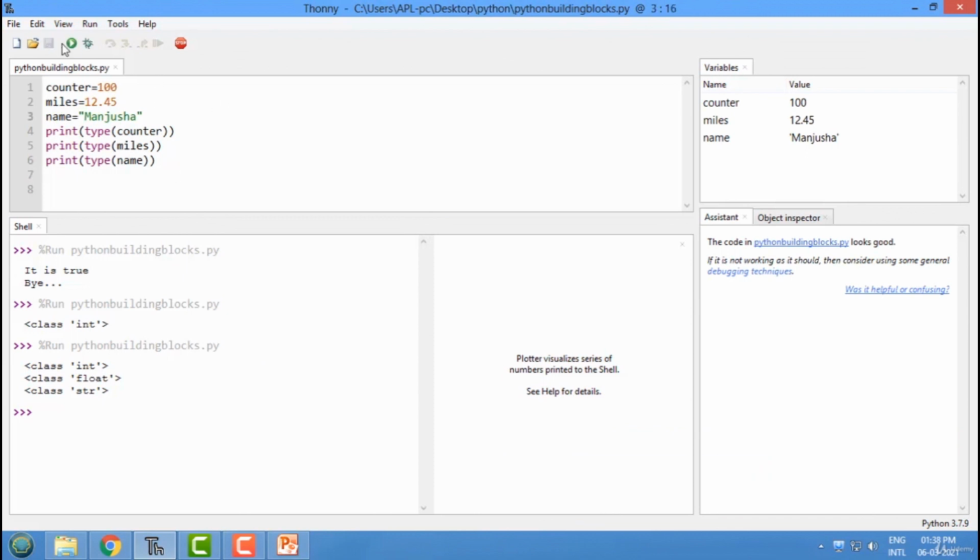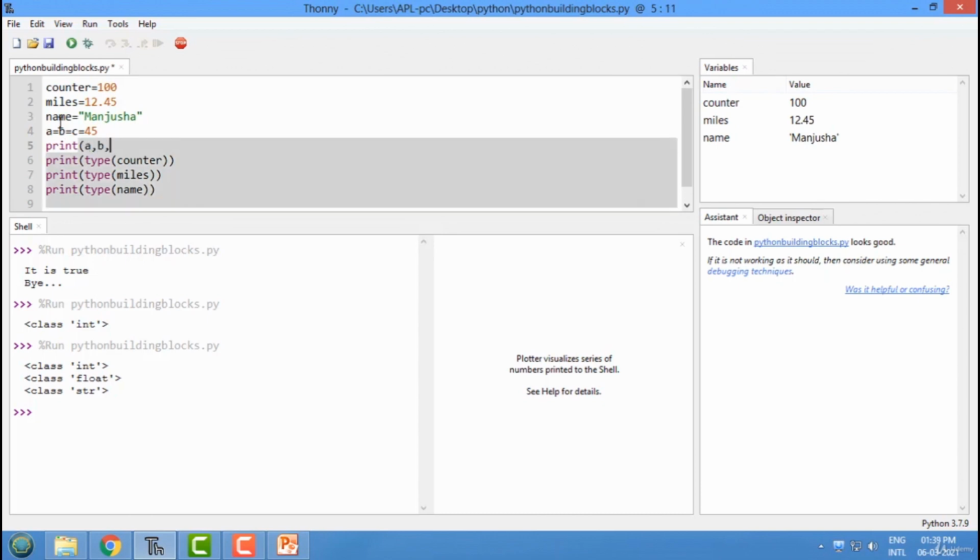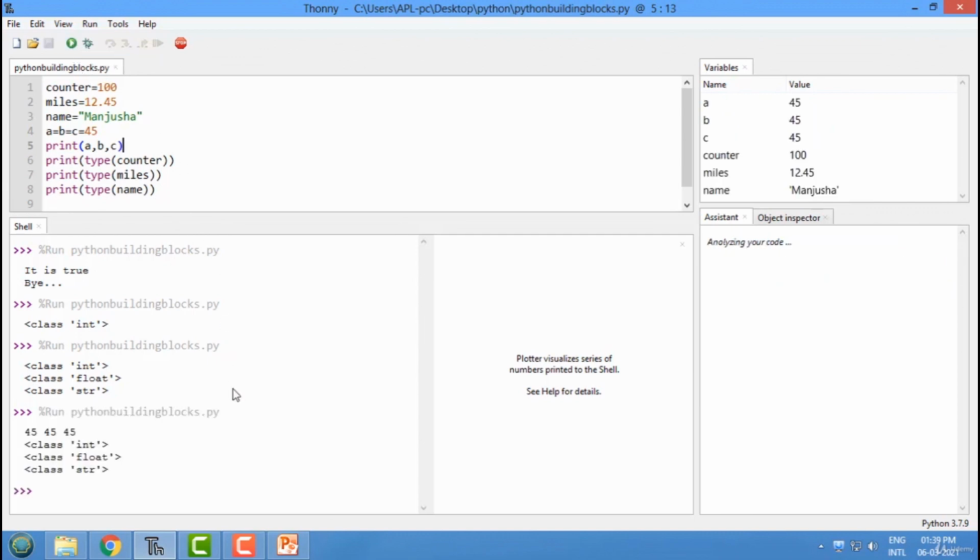So suppose here I write a is equal to b is equal to c is equal to, suppose, 45, and if I try to print the value of a comma b comma c, run it, and it will show you 45 45 45.